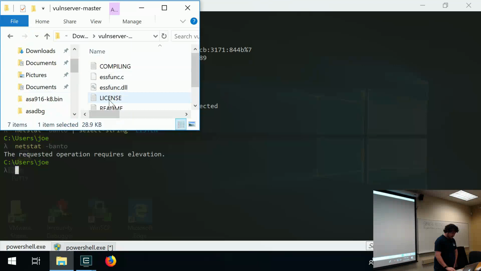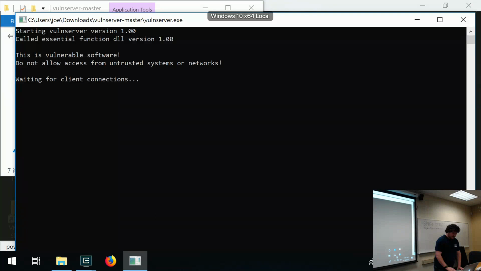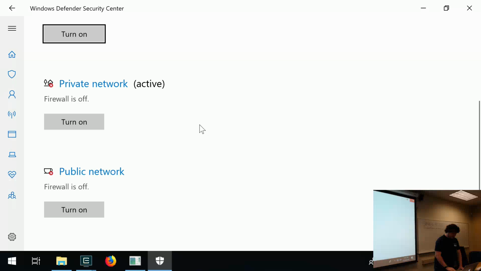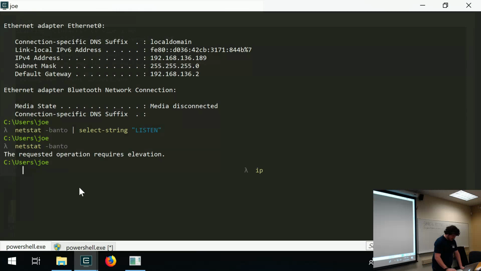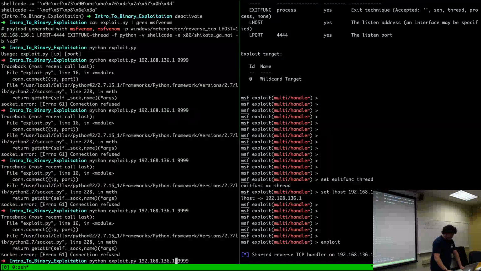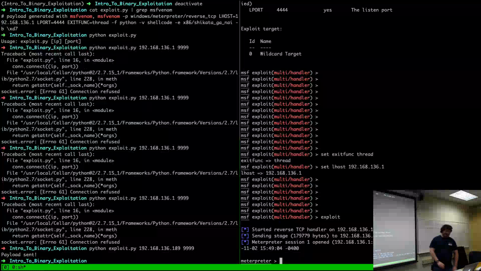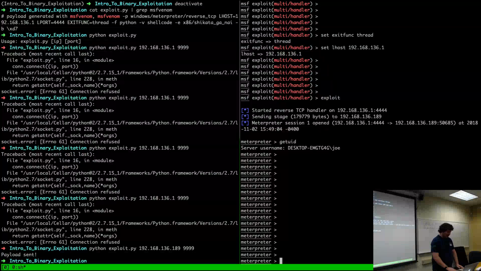I also accidentally closed Immunity, so I'm just going to open Vuln server directly. Let's try it again. Oh, Jesus Christ. Yes, it is. Everything is off. It's actually listening. Let's check if the IP actually changed. That would make sense. 136. Oh, I did dot one. It's 189. Dummy. There we go. Payload sent. We get a Meterpreter session. It actually works, despite my intense amounts of incompetence. But now I'm a hacker, and you can be too, even if you mistype a bunch of stuff and type the wrong IP in. So that's the demo.